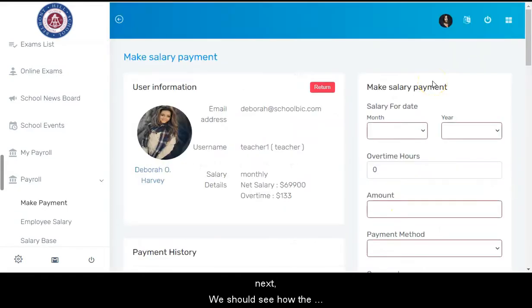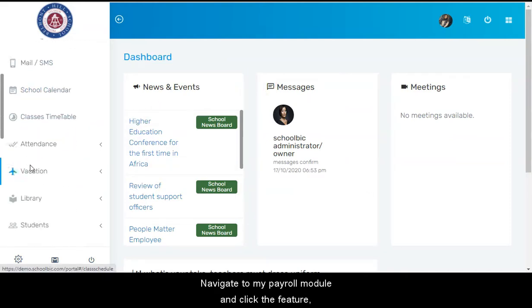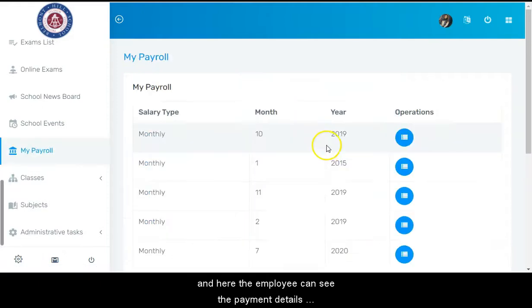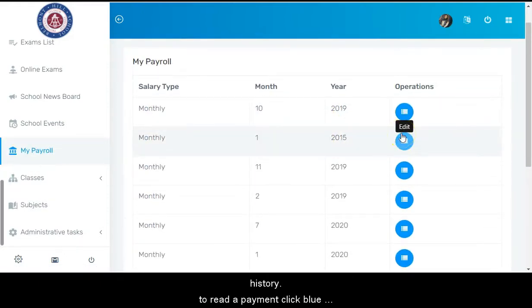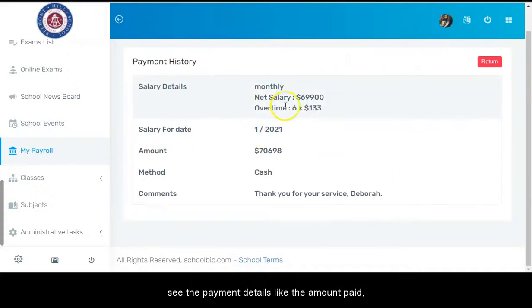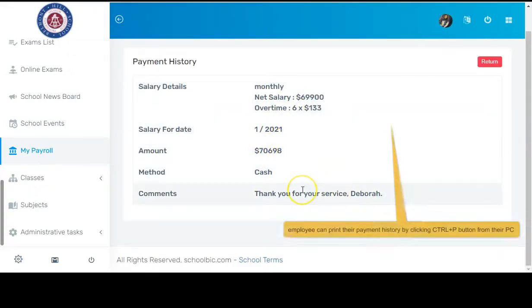Next, we should see how the employee can view their payroll history. So I am logged into an employee account. Navigate to the My Payroll module and click the feature, and here the employee can see the payment details history. To read a payment, click the blue button, and here the employee can see the payment details like the amount paid, overtime detail, comment, and many more.